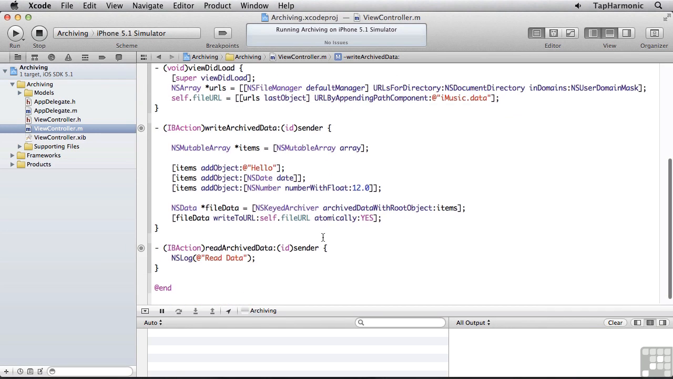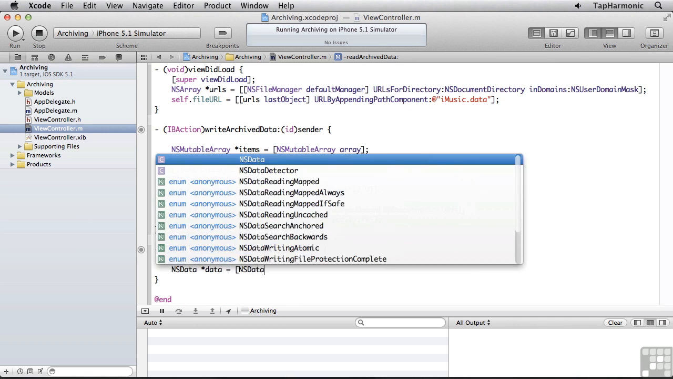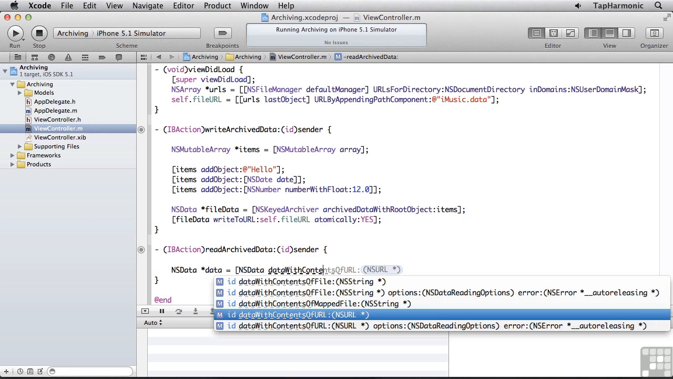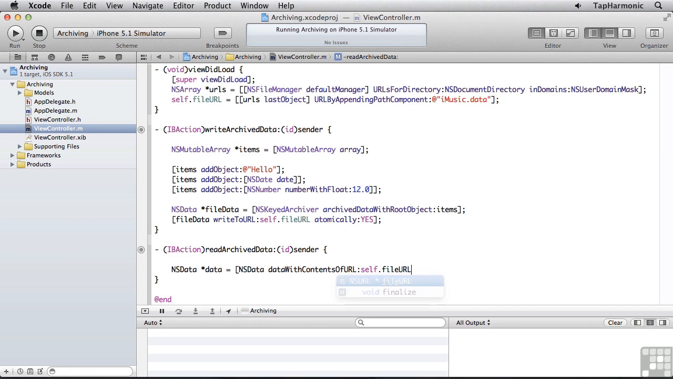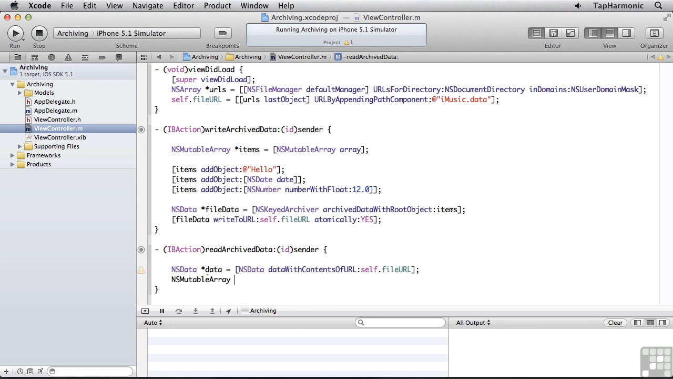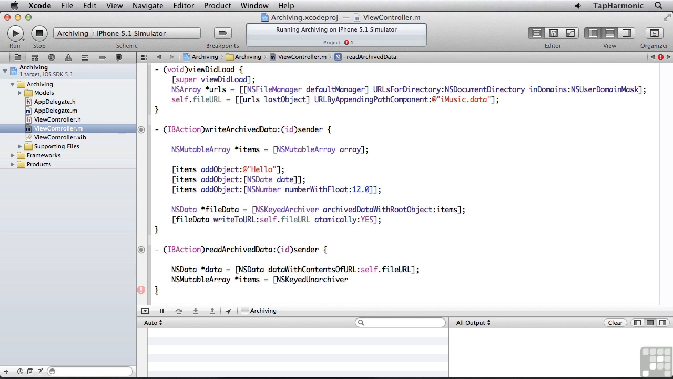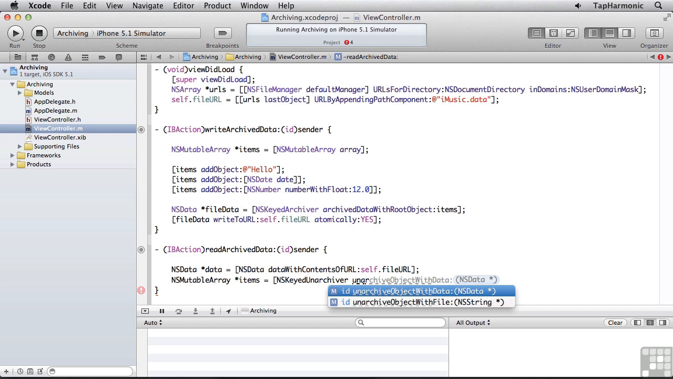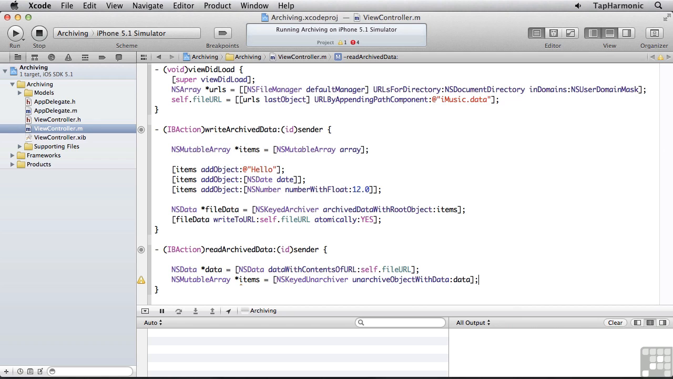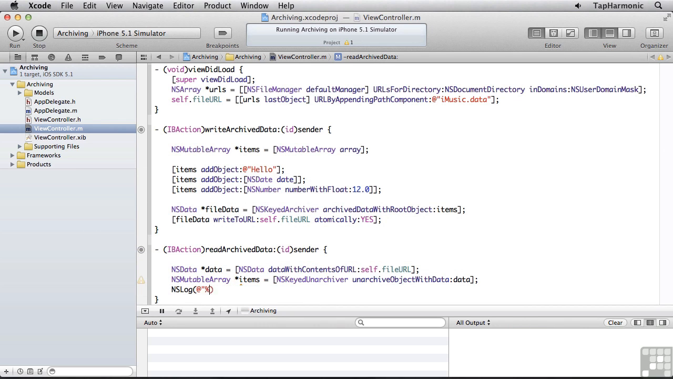So how do we read that data back in? So I'll create an NSData, and pass in that file URL location. Create an NSMutableArray of items. I'm going to call the NSKeyedUnarchiver, and I'll say unarchiveObjectWithData. So pass in my data reference. And let's just simply log that to the console for right now.